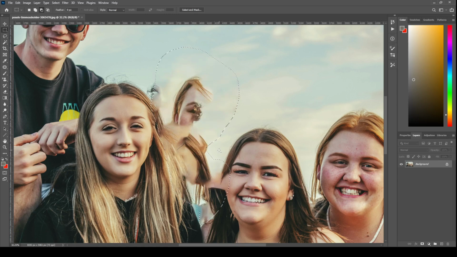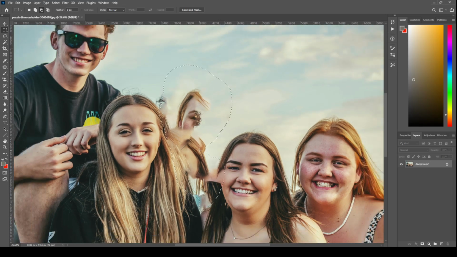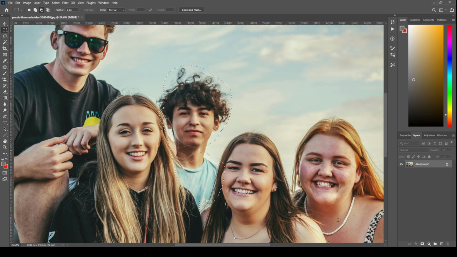With a few careful selections and the power of Photoshop's content-aware fill, removing a person from a group photo can be both quick and satisfying. Keep practicing with different photos to hone your skills and improve your efficiency.